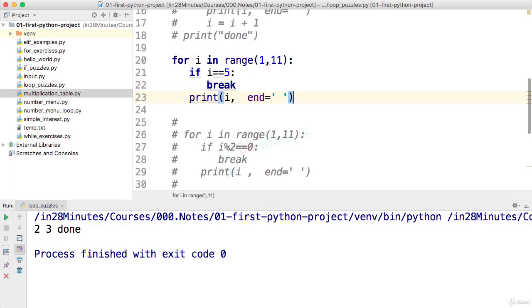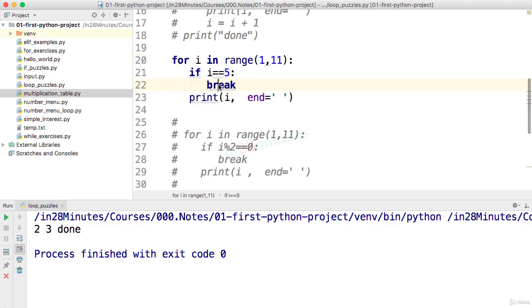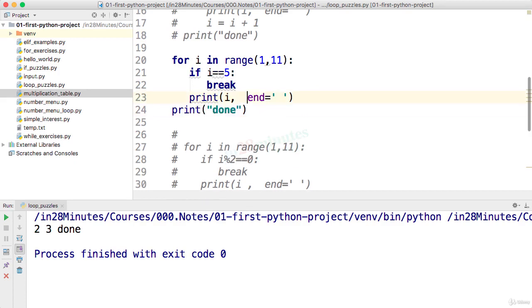Now, let's look at a new puzzle with a new keyword which is present in here. There's a break in here. What we are doing is for i in range(1, 11), I'm saying if i == 5: break. And we have print(i, end=" "). Let's also add a print done at the end of it. So what would be the output of this program?